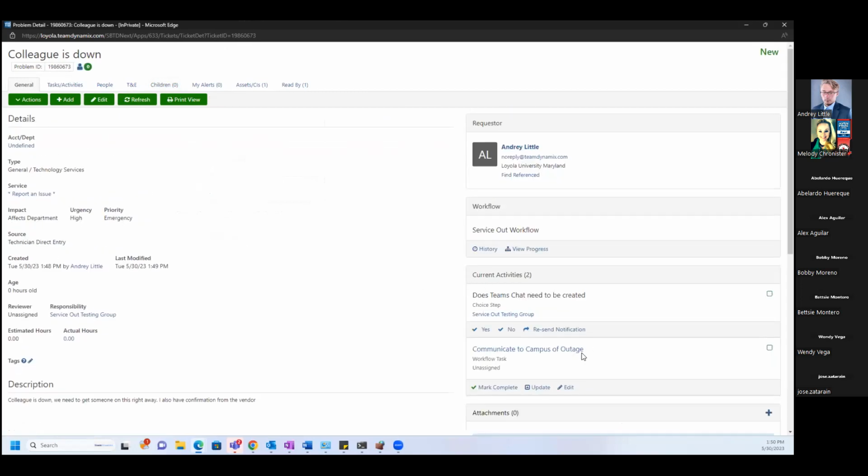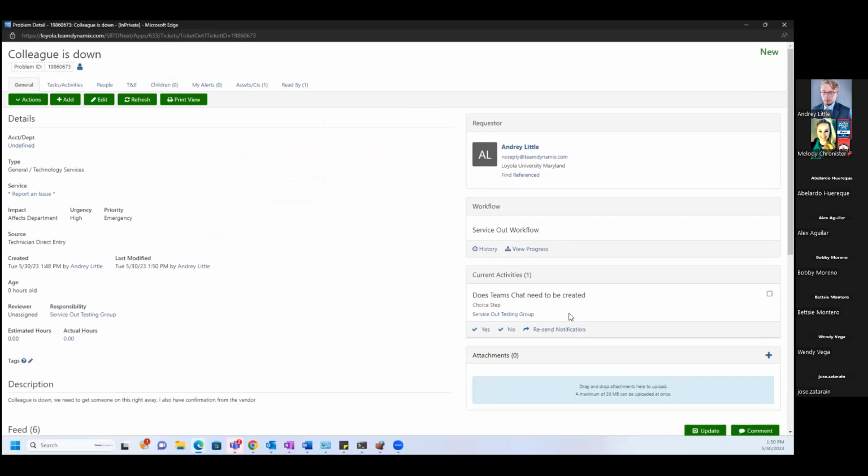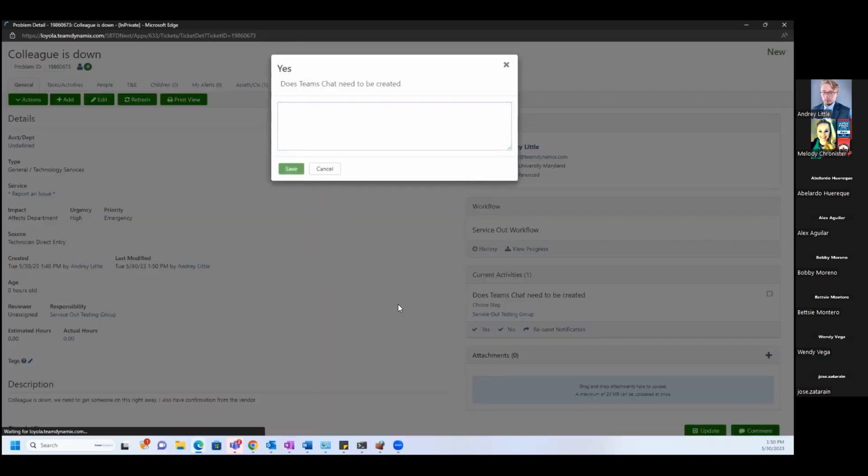Now, the next thing that happens is, this is just a workflow task. I'm just going to mark this complete. Now we have, does a Teams chat need to be created? This is also a choice step. They said in some cases they might not need to create a Teams chat, but this is now an option available to them. I'm going to go ahead and click yes for this. So I'll go in and click save.